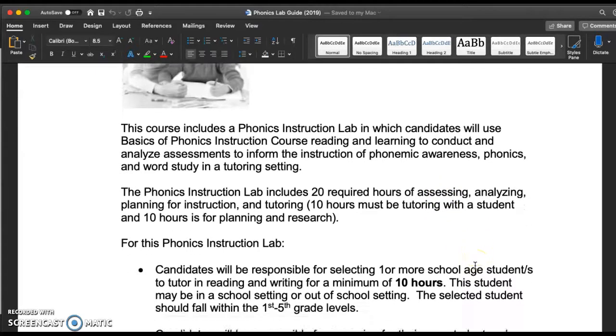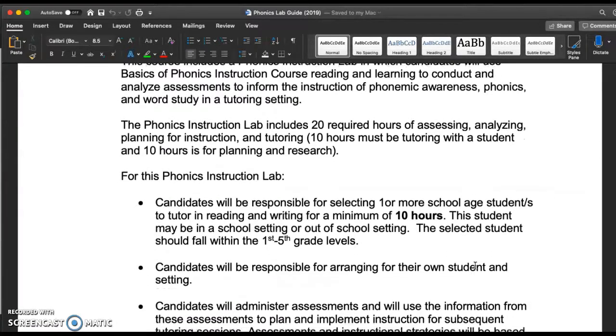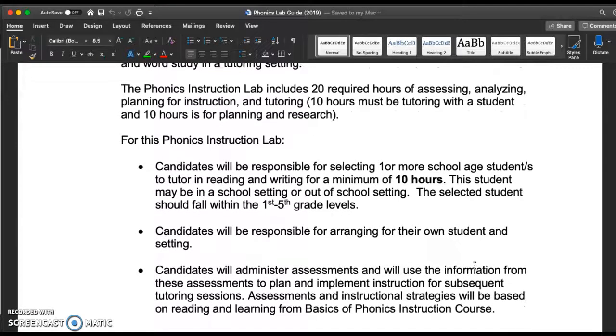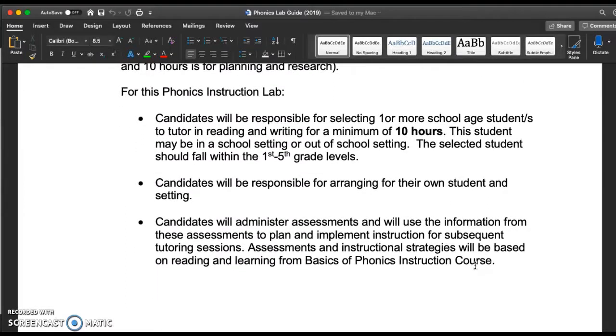Now, again, this will need to probably be done through Zoom. You are responsible for arranging the time and setting with your particular student that you're going to tutor. You will administer assessments, and then you're going to use this information to plan and implement instruction for subsequent tutoring sessions. So the assessment that we're going to do, you're going to use that data to instruct the child.